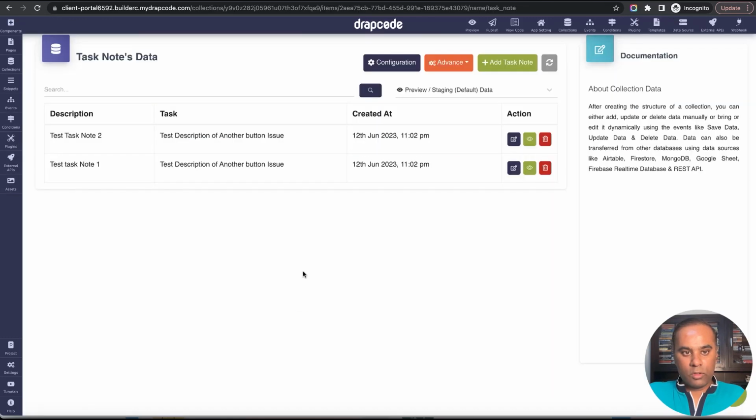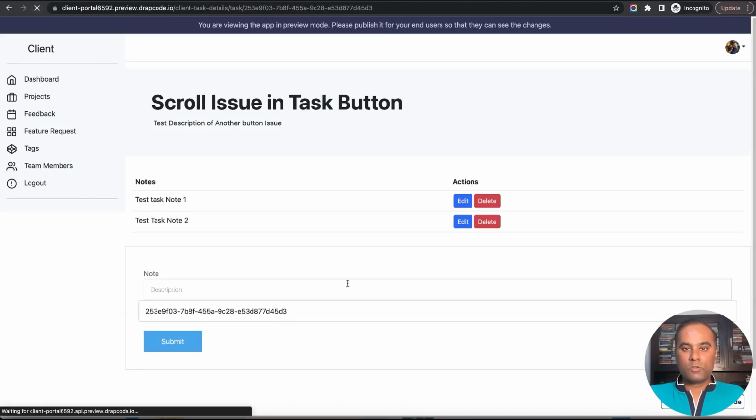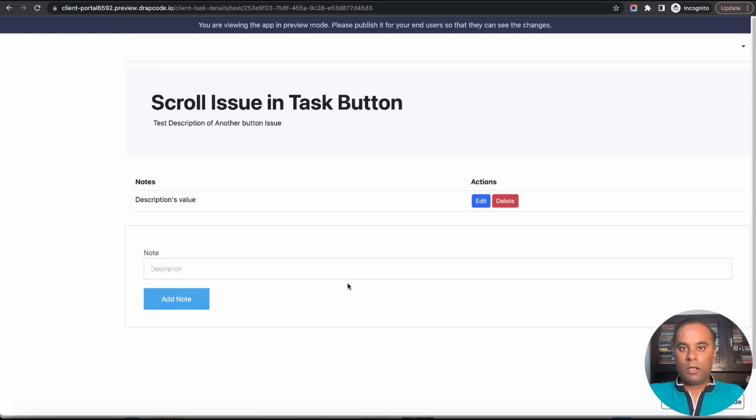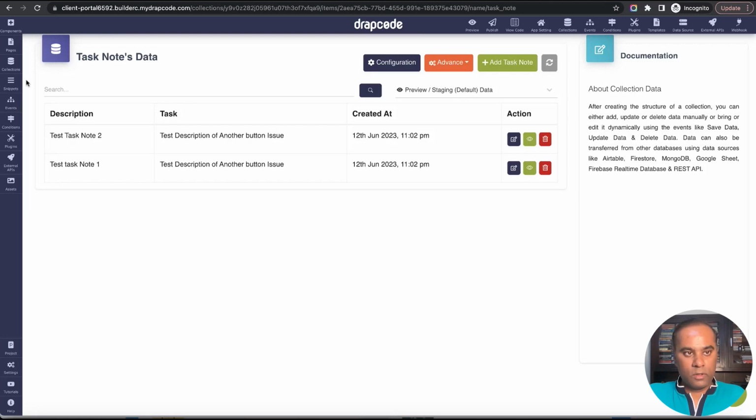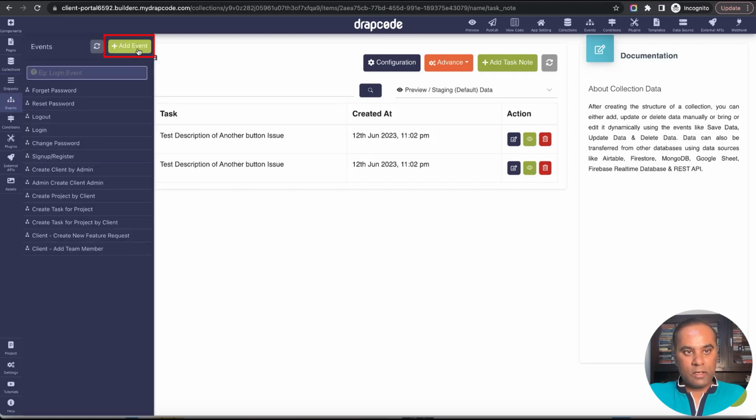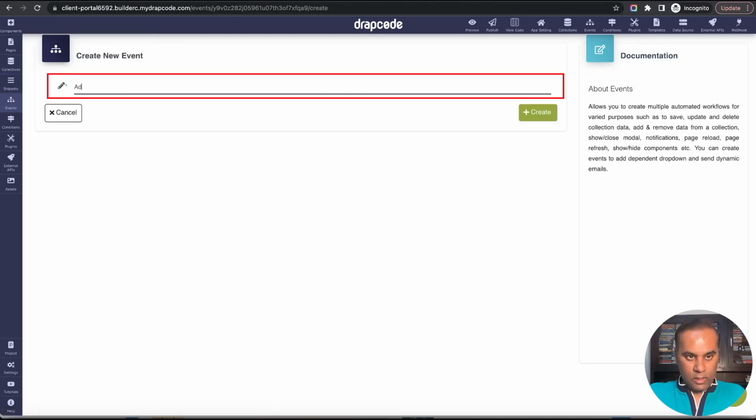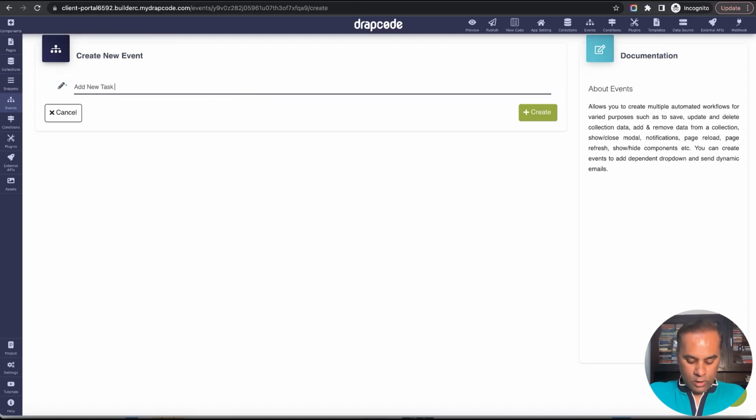Now I'll go and reload the page. So we have created a table where we are displaying all the nodes. We have created a form which will add a new node. Now we need to add an event to this node so that whenever a new node gets added, it should automatically get appended. Okay, so I'll go to my events. I'll create an event. Add new task node.